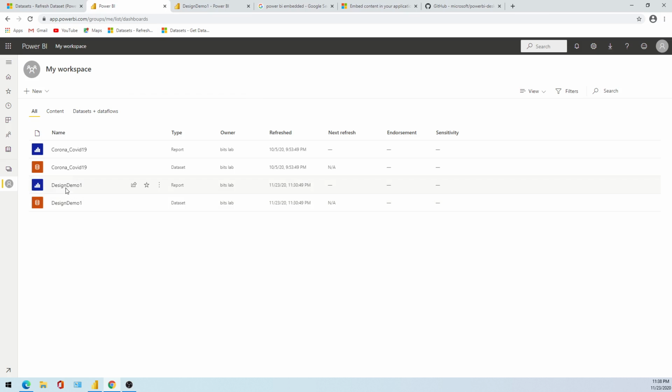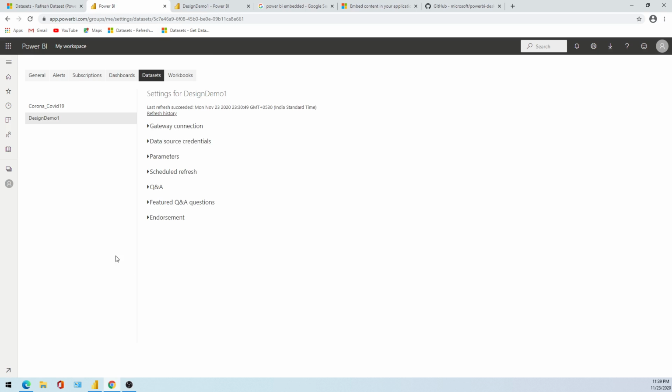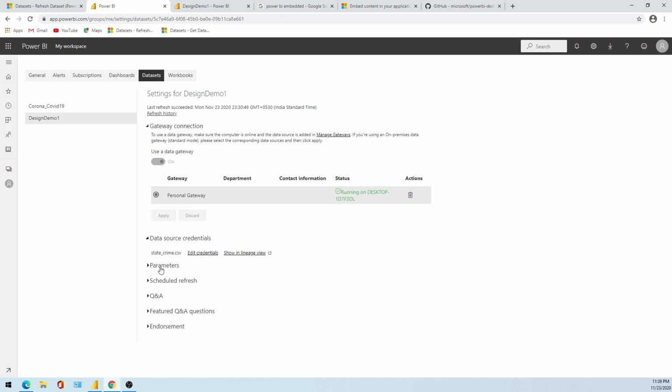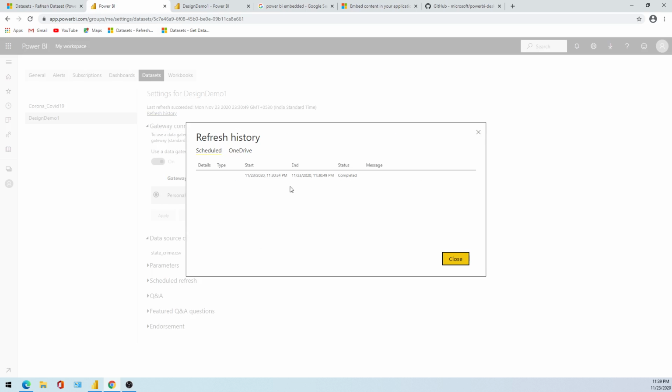Okay, and I will show you this sample report here. You can see this is a sample report, and for this sample report we have this dataset here. So this dataset, you can see design demo one, the gateway is configured, credentials and everything is fine, and I can show you the refresh history so far. I can see here the last refresh I just did at 11:30, and right now it's 11:39. Okay, so only one entry is there, and other older entries we have for 11:07. But from the scheduler we have only one entry.